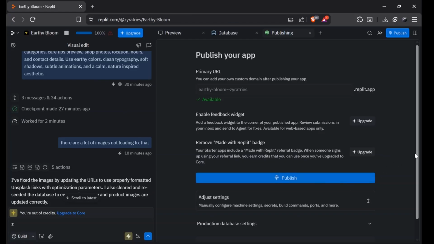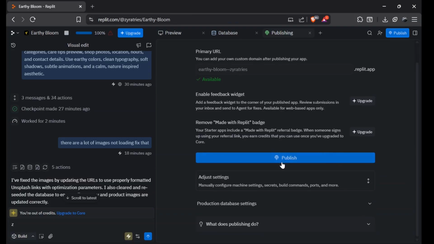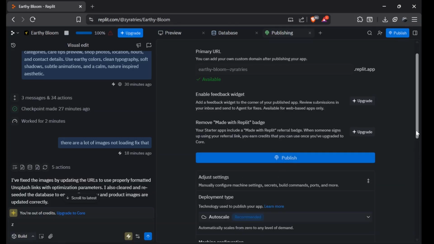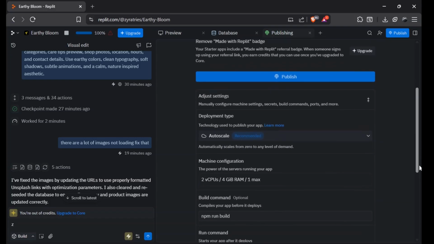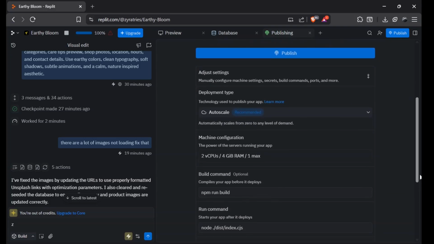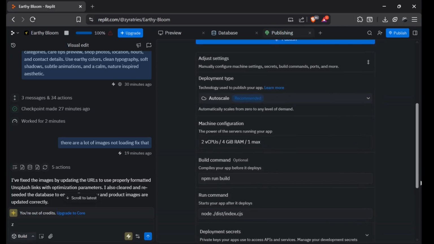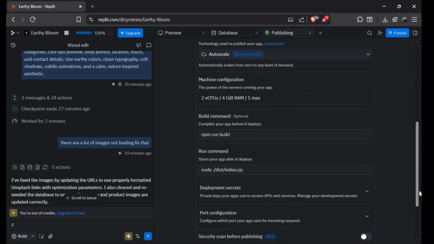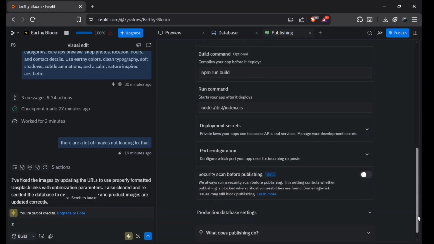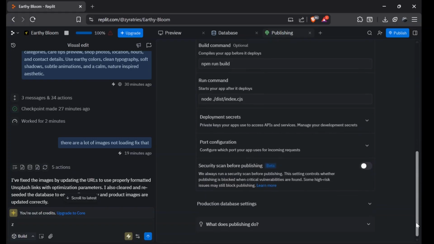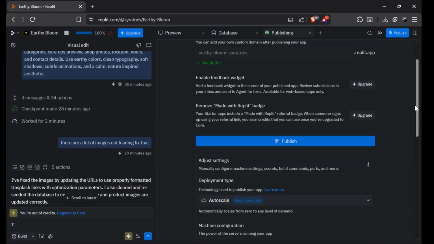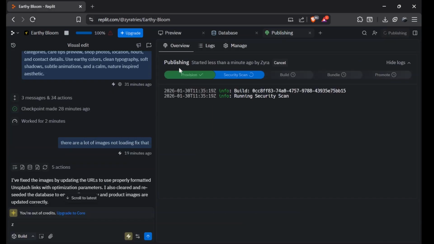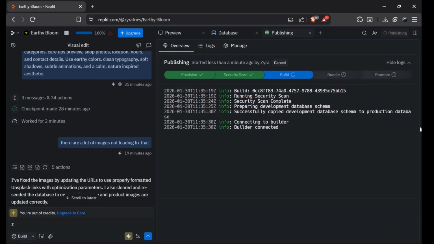So now all we have to do is click on the publish button. If you want, you can adjust settings like the deployment type, which is by default auto scalable. So if your website is getting more traffic, then it will be able to handle that as well. Next, there is some coding stuff which you don't need to worry about unless you understand that. So let's go ahead, publish this. It will go through all these processes until it's finished, and it will give us a published URL in the end.